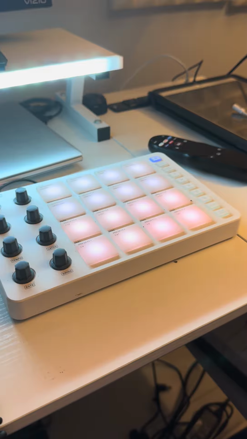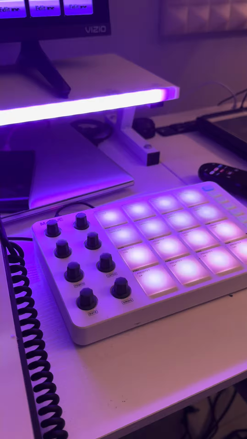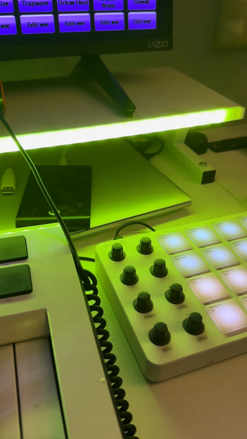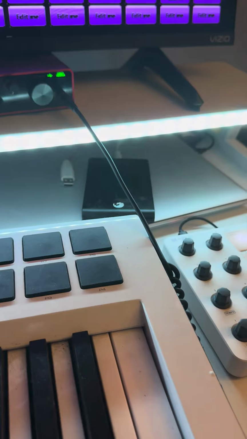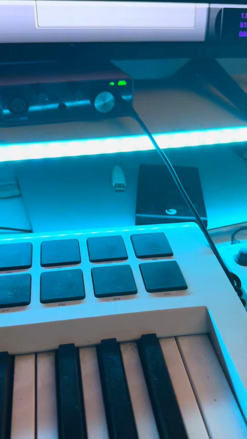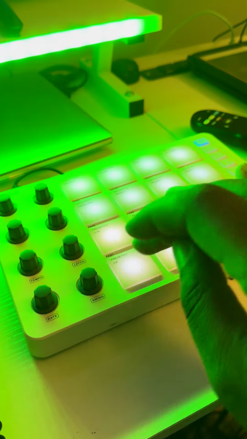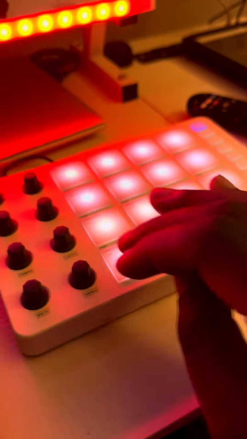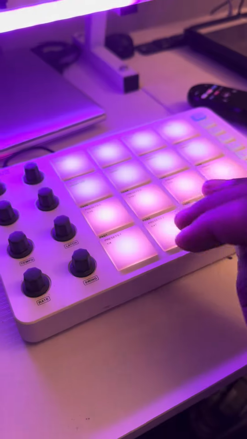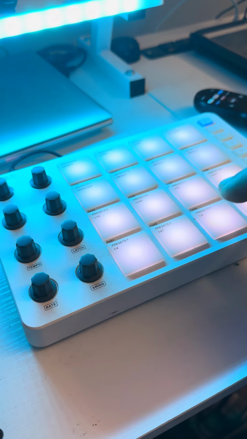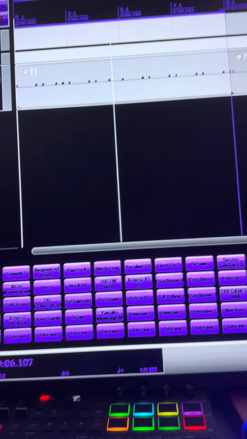Now, that's just with this controller. I've got another controller over here. I'm going to play this one and show you that you can do the same thing with that one too, just to show you that this isn't just an Axiom Pro 49 type thing. And you just let it play back.